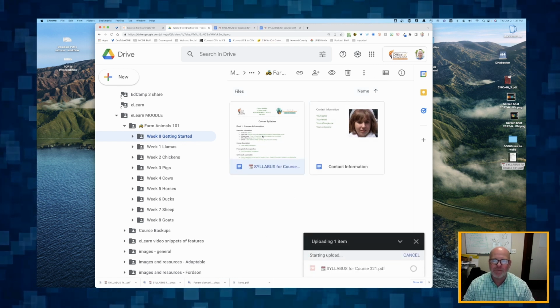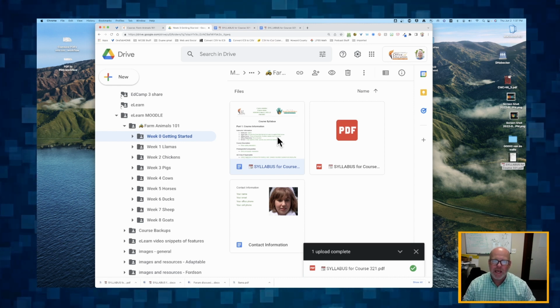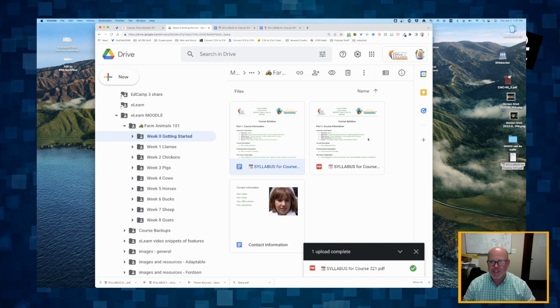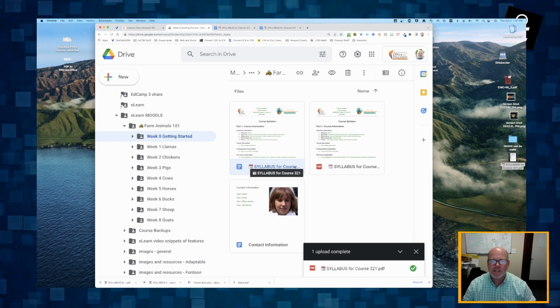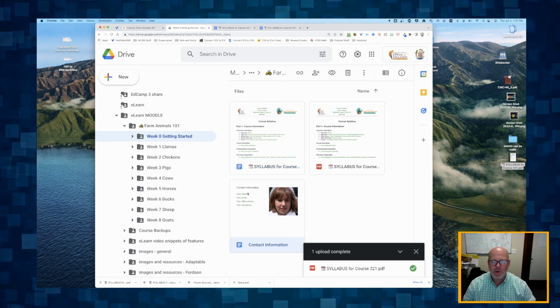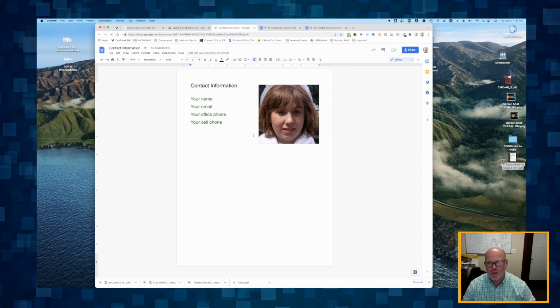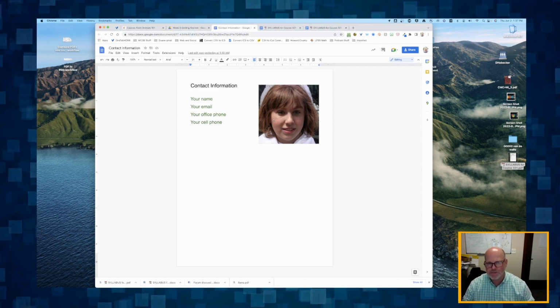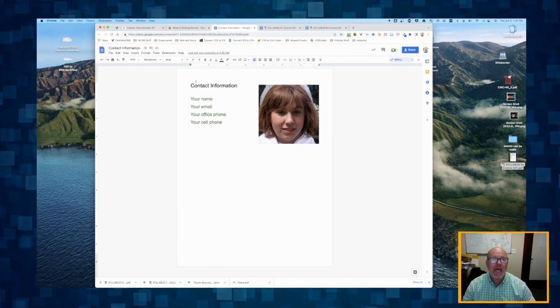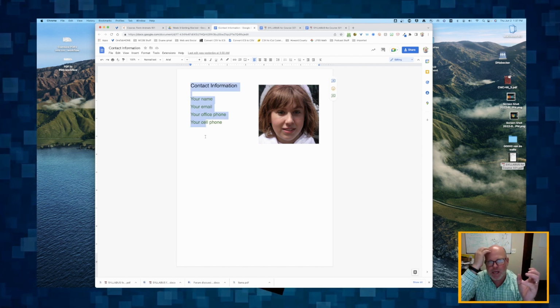And so now I have the exact same copy of the syllabus twice. I have it once as a Google Doc. I have it a second time as a PDF. Plus, even though I have my contact information in my syllabus, I have a separate file that has my own information and my own picture right here. That's not really me. That's just an image I grabbed from the internet. But I have a single document that has my contact information.